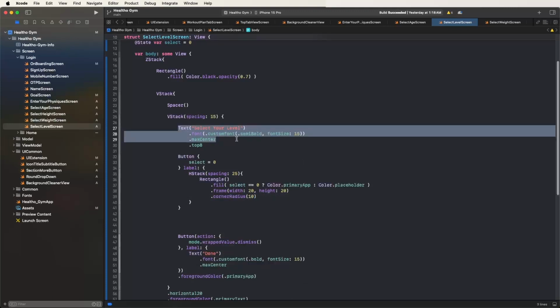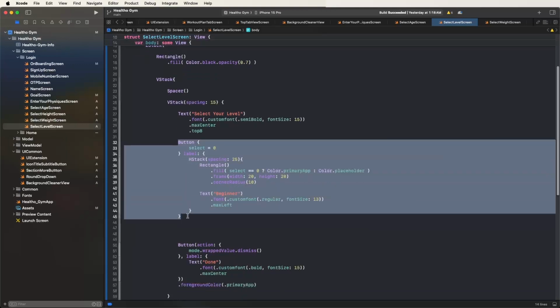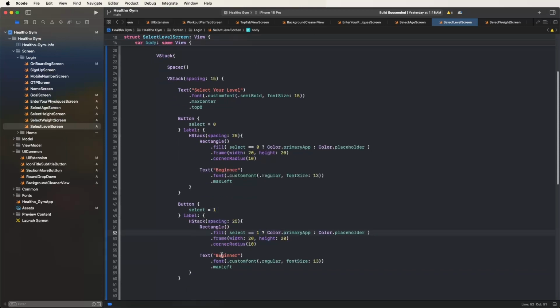And now again copy this data and paste it here, and set the title as beginner. Now select the 13 regular font and set the alignment to left. Configure the ears. Same as now, develop the intermediate button. Copy and paste this, give the selection the value 1, also change the ones, and set the title as intermediate.